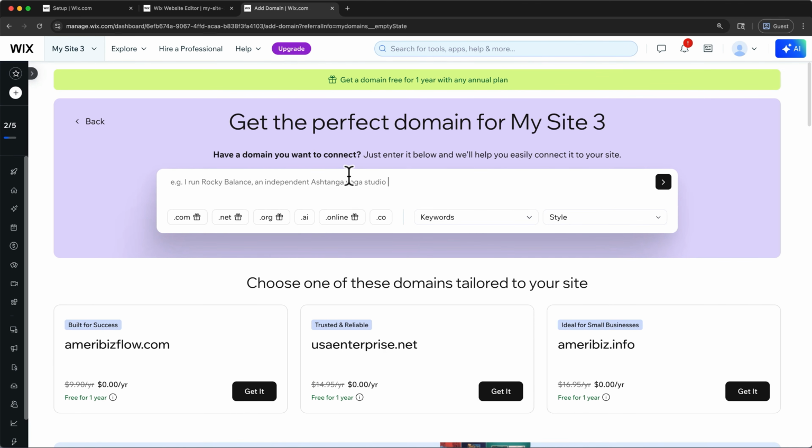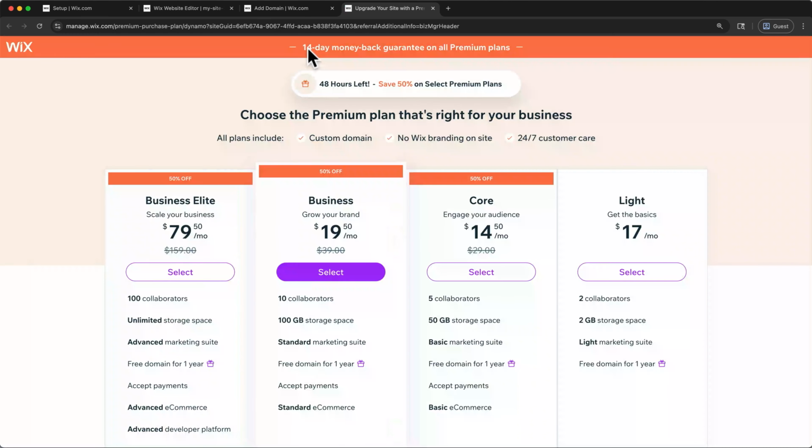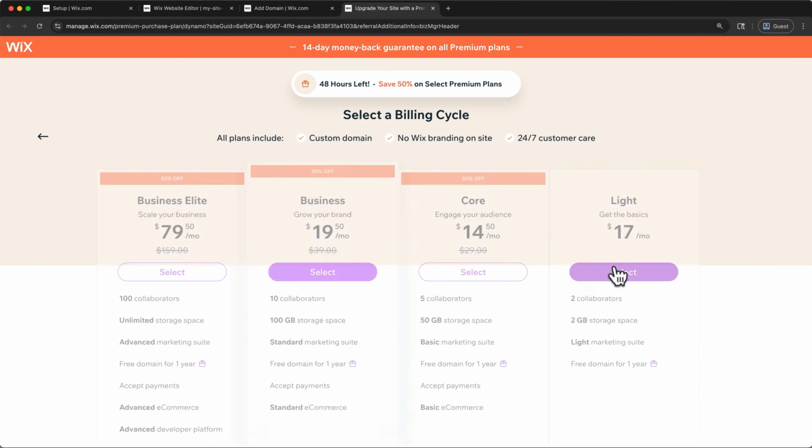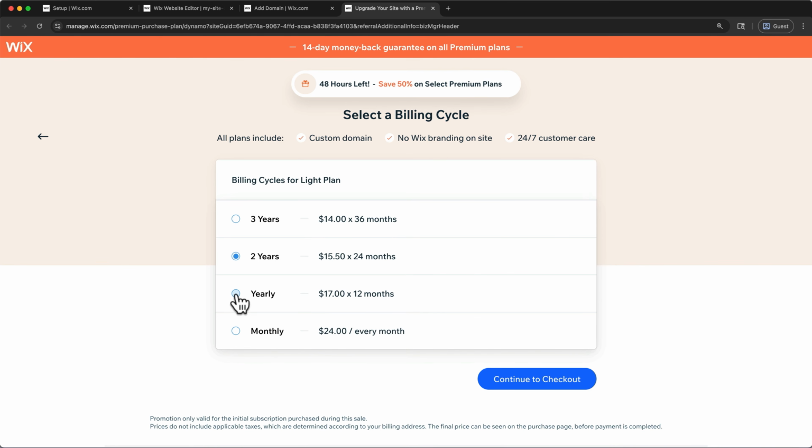On this screen, we don't have an existing domain that we want to connect. We want a new one, so click Upgrade. And then when you're choosing a plan, I'd recommend the Lite plan for most beginners. It covers everything you need to get started, and there's a 14-day money-back guarantee on all premium plans. When you're ready, click here to select your plan. Then choose one of the yearly option plans to include that free custom domain. Then click Continue to checkout.